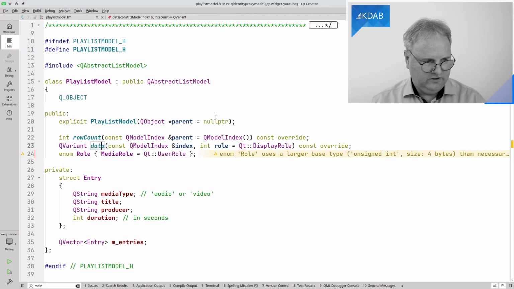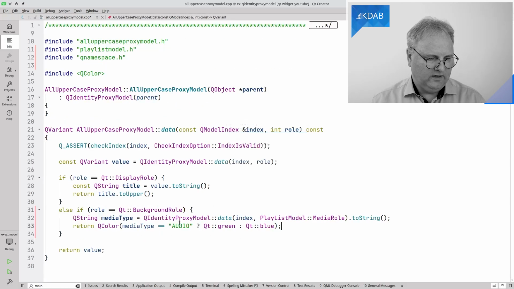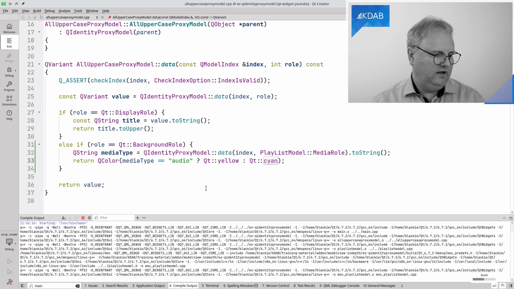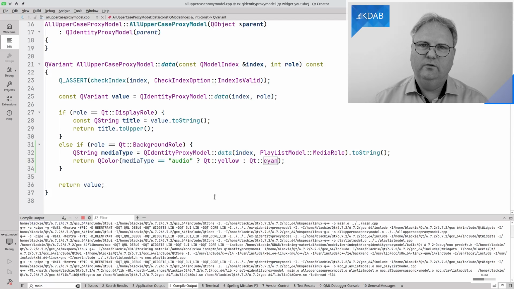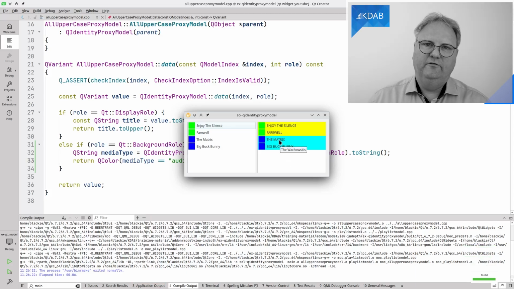Is it audio? Let's just go and look here. The media type is audio or video, so it's definitely in lowercase, audio. But otherwise, and just so I can have some influence on my code here, yellow and cyan. And let's run it. Did I forget anything? I don't think so. So now you can see that it's yellow for audio and cyan for video.